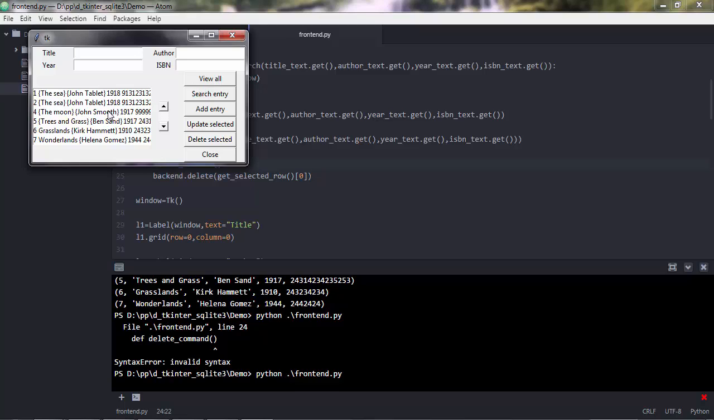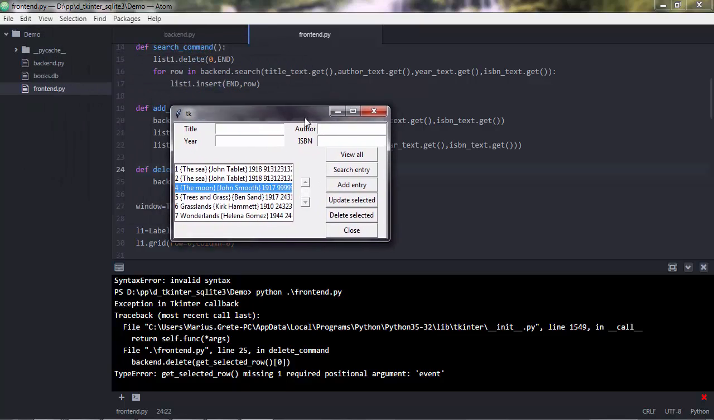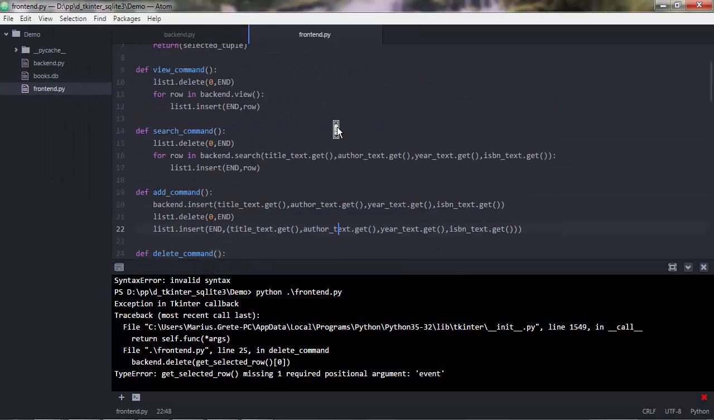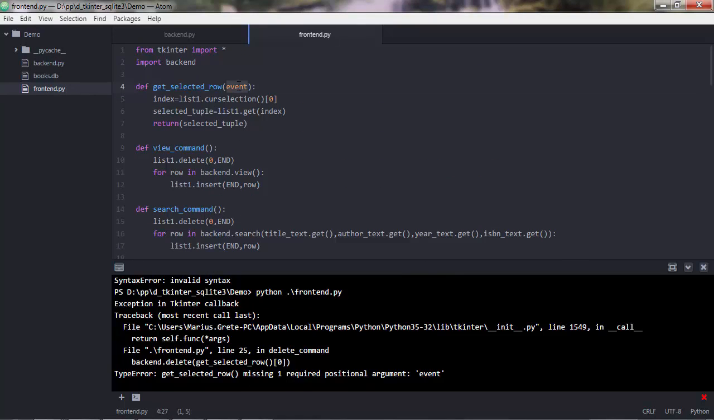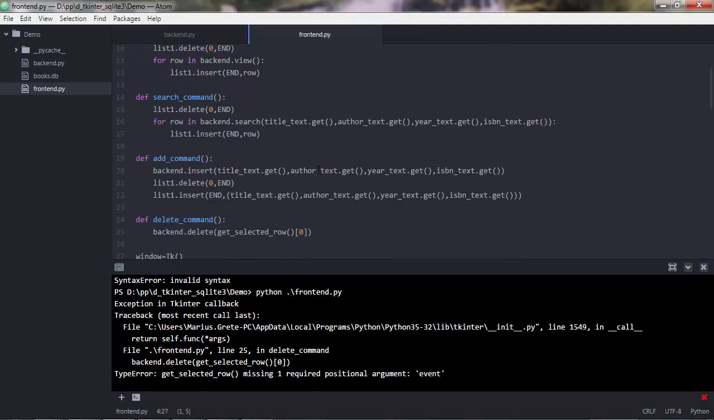View, and let's try to delete the moon. Delete. And Python is saying that the get selected row is missing one required positional argument, and that's the event argument. And so Python is right, because here we have an event parameter, so we need to pass that as an argument. But here we are calling the function without any argument, so we're getting an error.